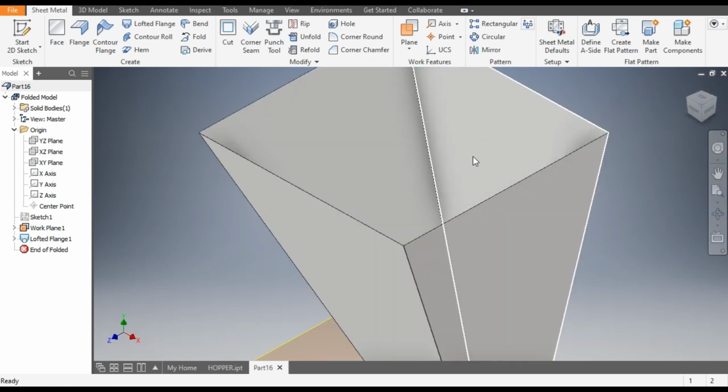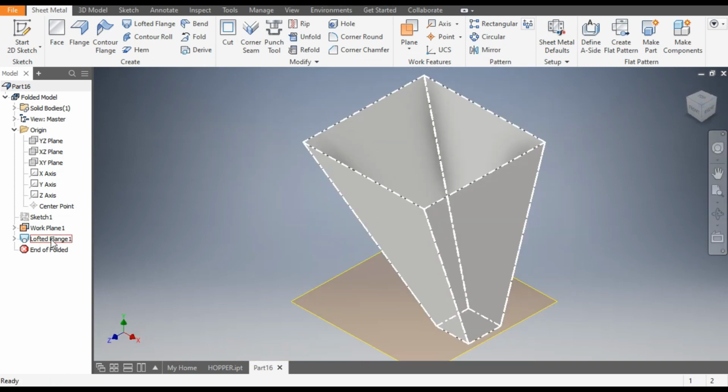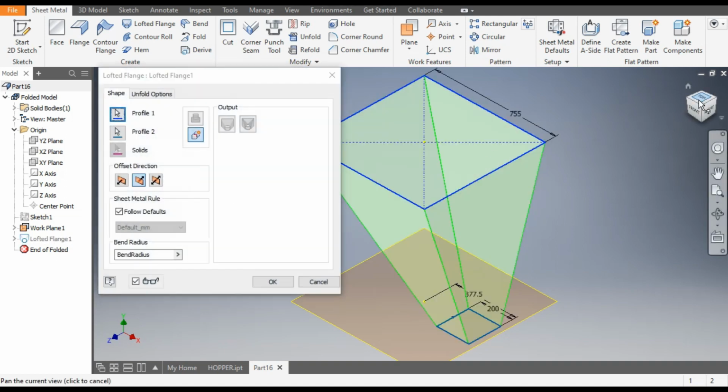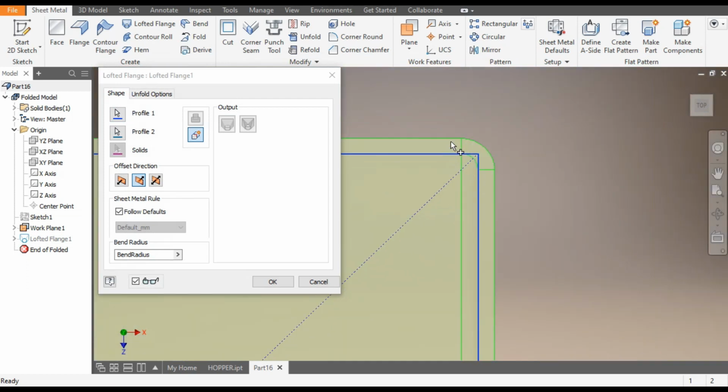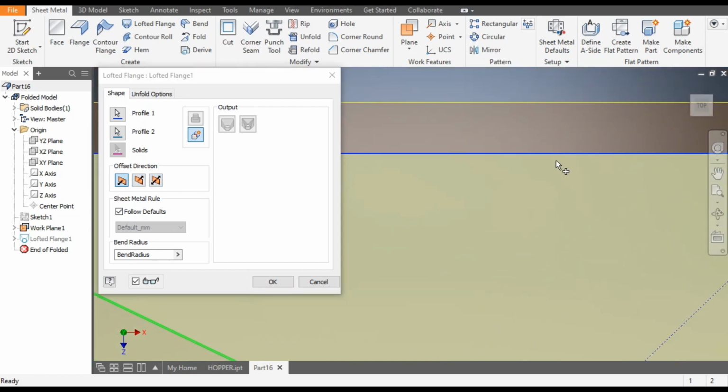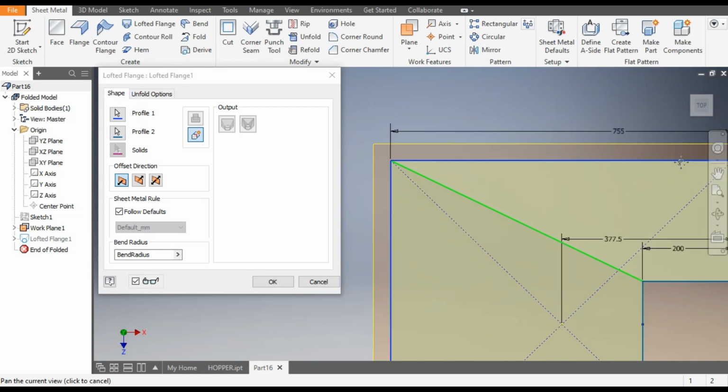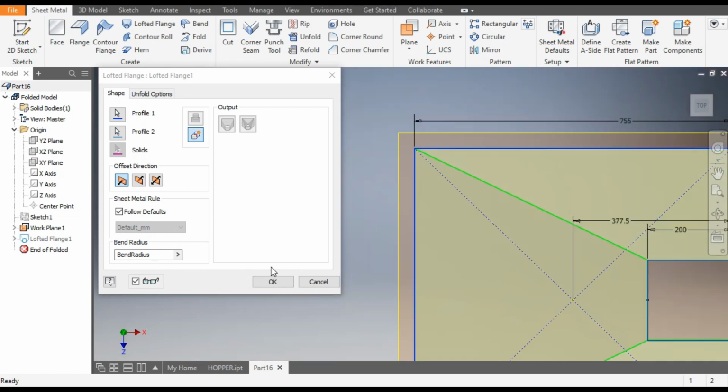Now you can see one thing which we will consider here, double click lofted flange, go to top view. From here you can see the flange is coming outside the sketch, but we want it inside, so here go to flip side. Now all the flanges will be inside the sketch, all profile will be inside the sketch and okay.